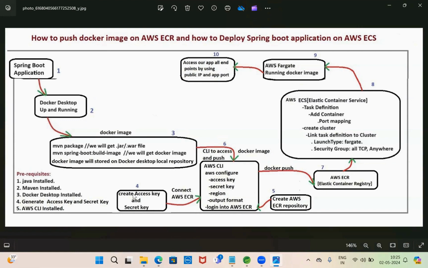After that, we need to generate the access key and secret key in AWS and save them in Notepad. Once this is done, this is the fourth point. After that, create the AWS ECR registry. Once this is done, using aws configure in the cmd command, connect to AWS. We need to pass the access key, secret key, region, and output format. After that, log in to AWS ECR by using the repository URI.